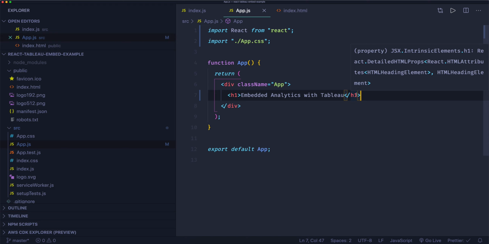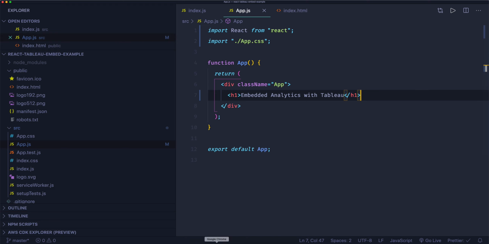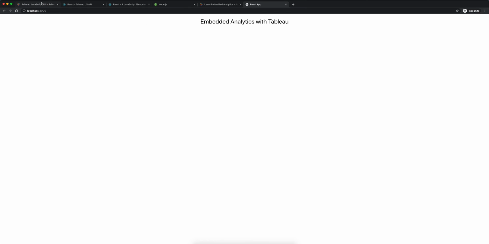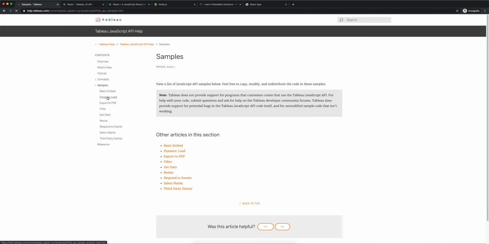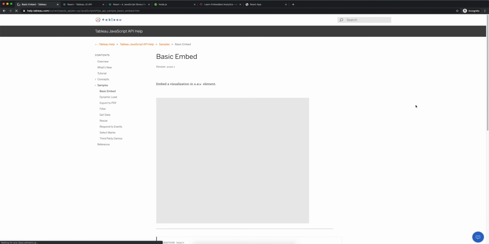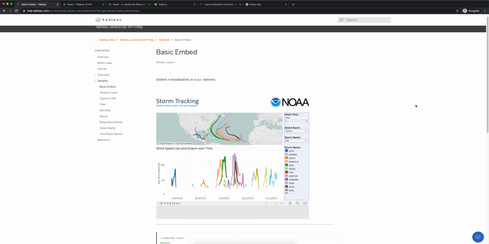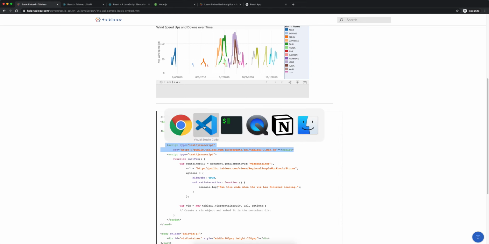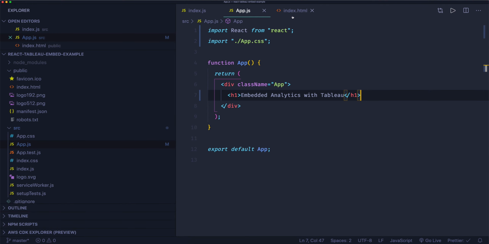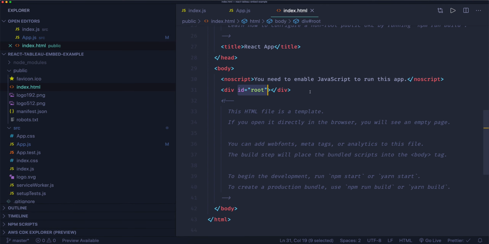So in order to do that, we first need to go back to the Tableau documentation, and we need to import the script tag. So I'm going to my samples. Let's go into the basic embed, and that's where I tend to grab the script source from. And because we're going to use Tableau Public, we can just grab this from Tableau Public. And this needs to go into the index.html file.